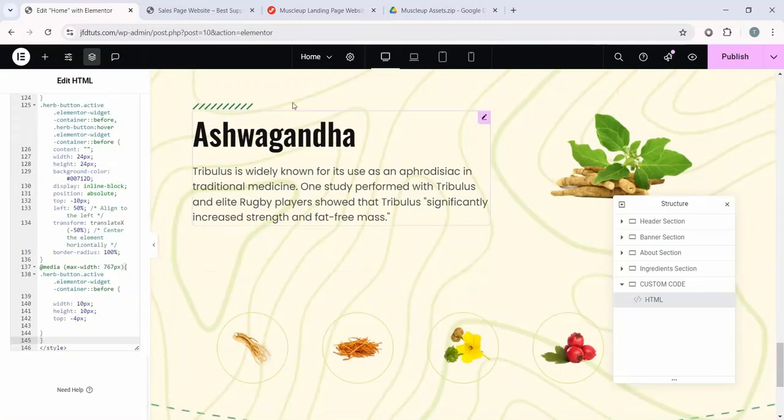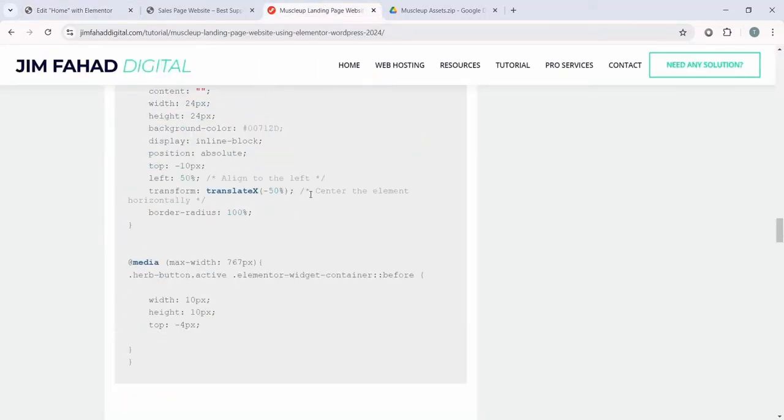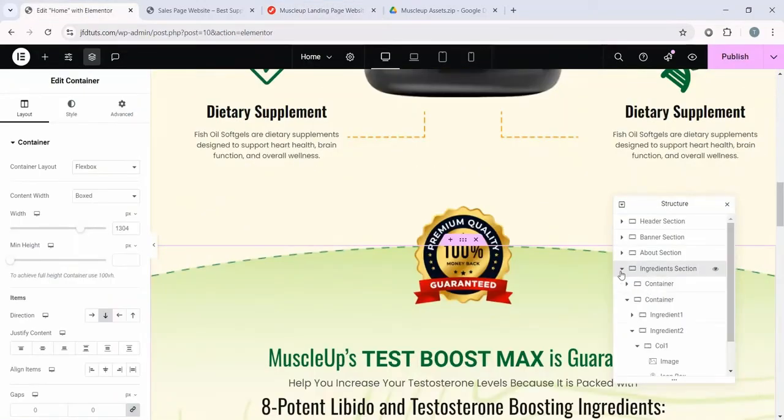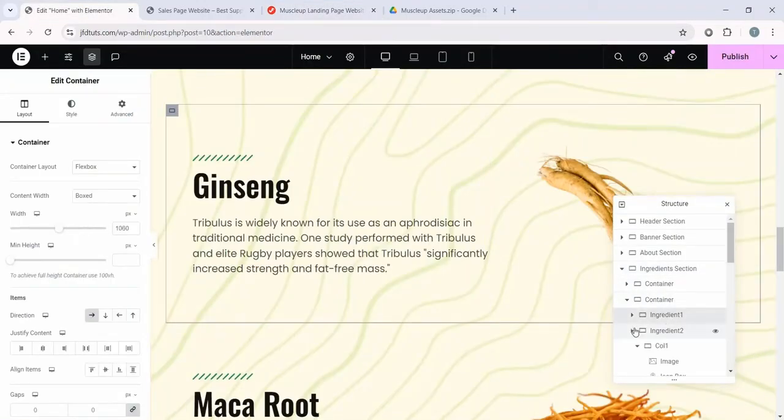And after changing, let's go to the JFD website again, and if you scroll down, you'll find this CSS class for this code. So from here, first of all, copy this herb section and go back here and select this single ingredient container.